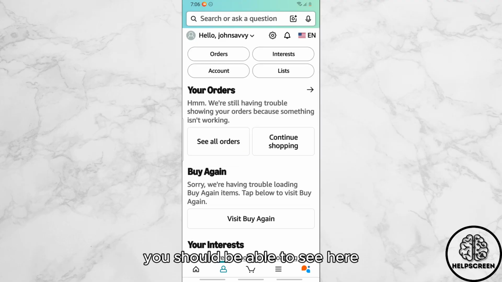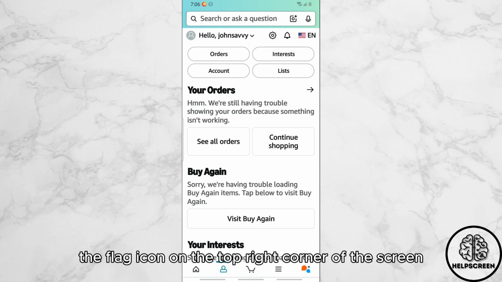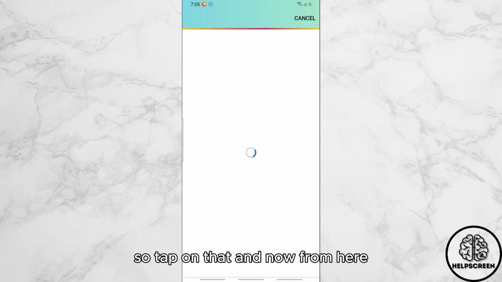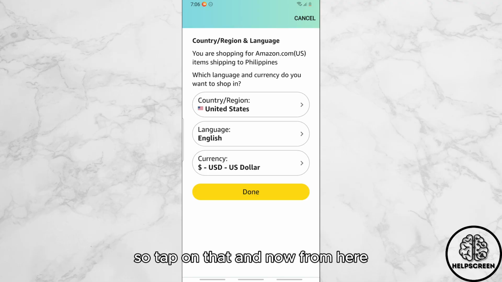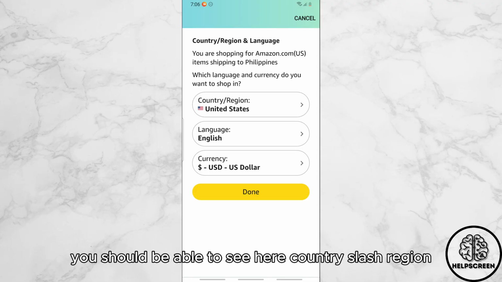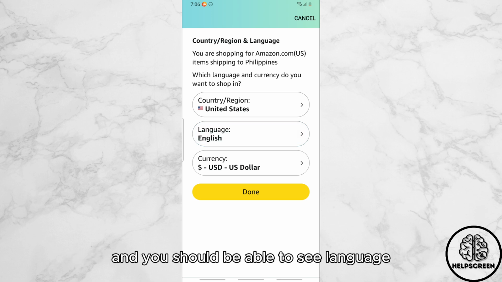And from here right away, you should be able to see the flag icon on the top right corner of the screen. So tap on that. And now from here, you should be able to see country/region, and you should be able to see language. So tap on the language icon.